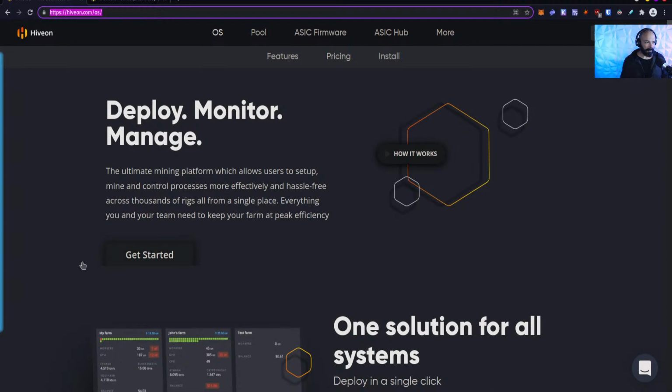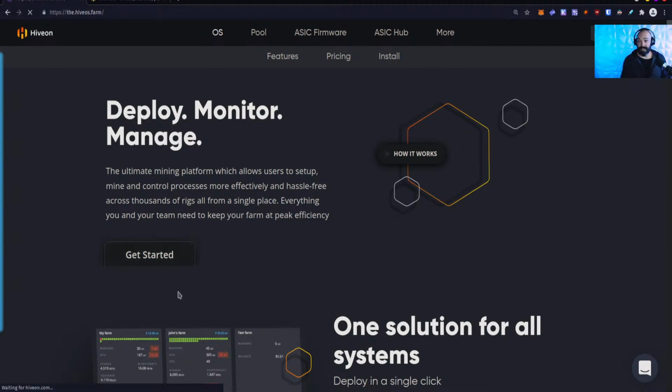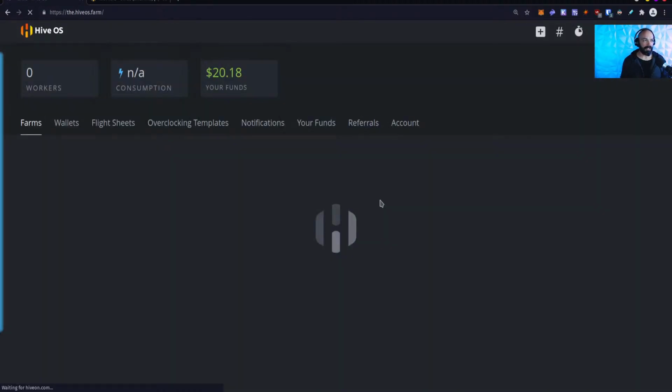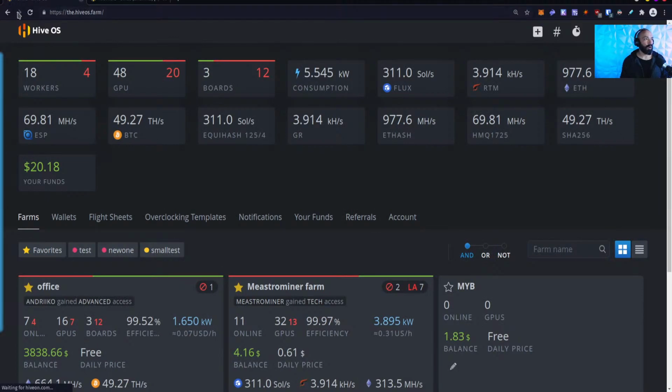But yeah, be sure that you've actually gotten started by logging in and registering. I'm already logged in, so the likelihood of me actually being able to do this is very low. It's going to bring me directly to my farms. All right, so it gives me an overview of my farms.